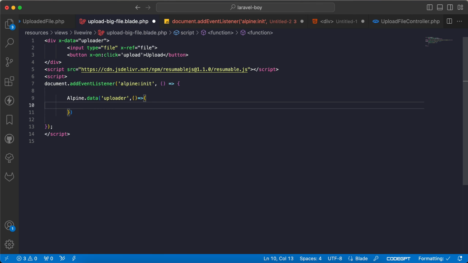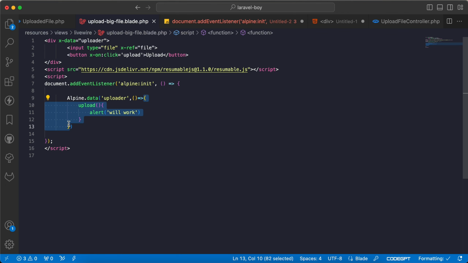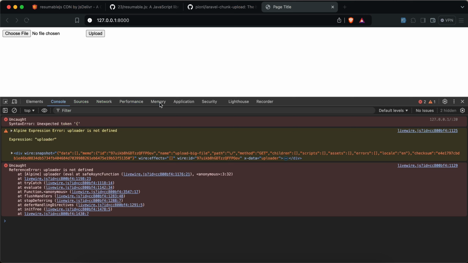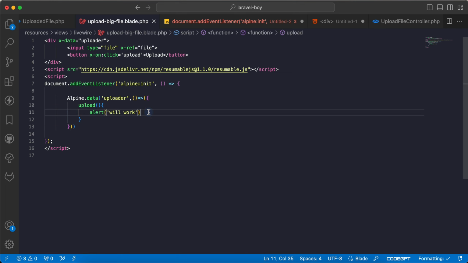Now I will create another method called upload, because I said when I click on this upload button, please upload the file. So I will say upload alert will work. Refresh, click it here. If I debug here, it must return an object like this. If I refresh, click upload, it will work. That's great. Okay, it's fine.